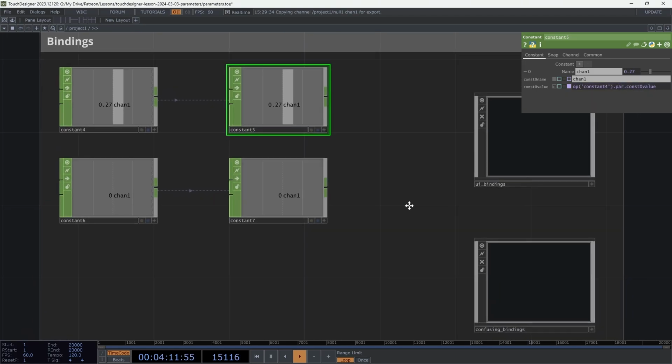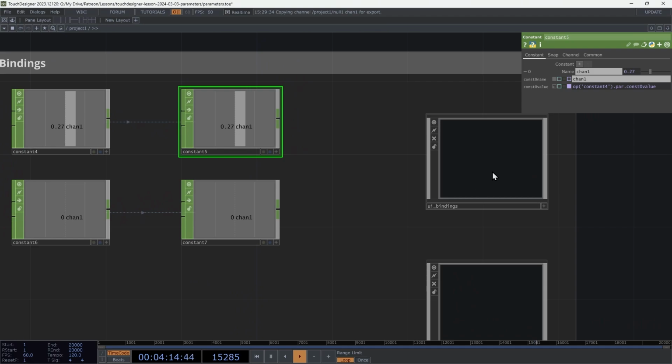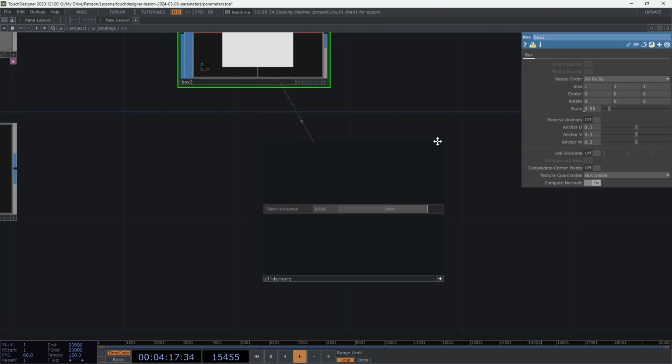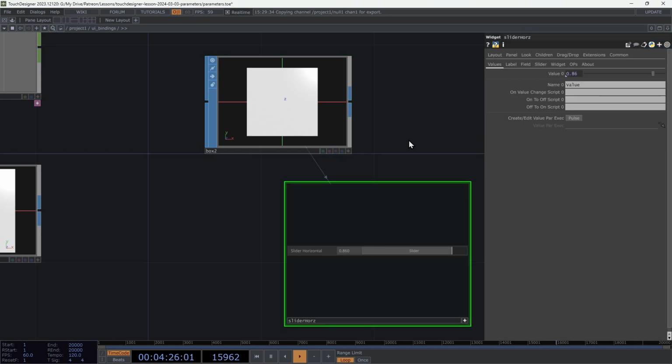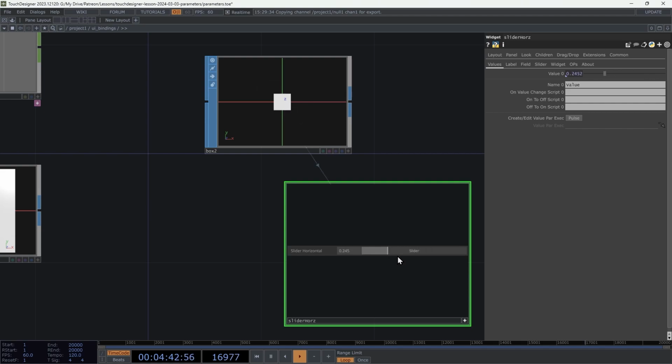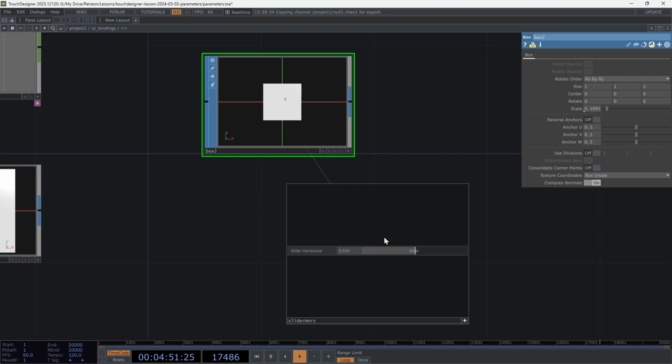One of the most common uses of bindings is for UI widgets. So in this case, we have an operator here that has this scale parameter, and then we have a slider widget, and it has its own value parameter, and this is bound to the one on the box. So when we change this, it will update the box. And because it's a slider, part of how it handles the mouse interaction is that when you change it here, it updates its own value parameter. And because that's bound to the one on the box, that one gets updated too.